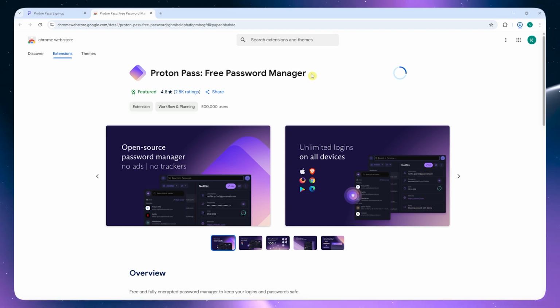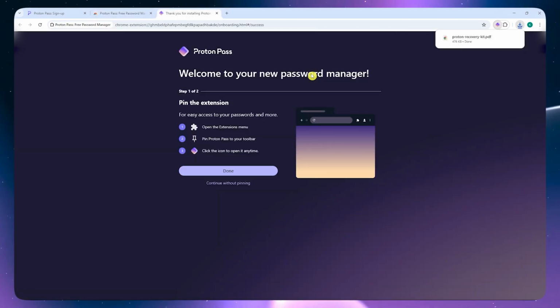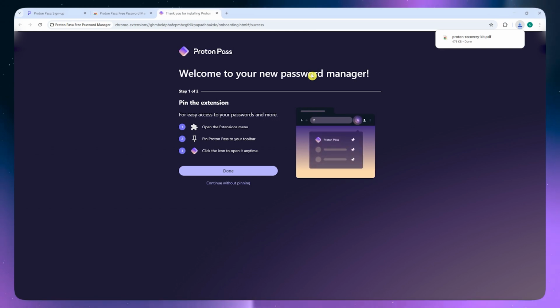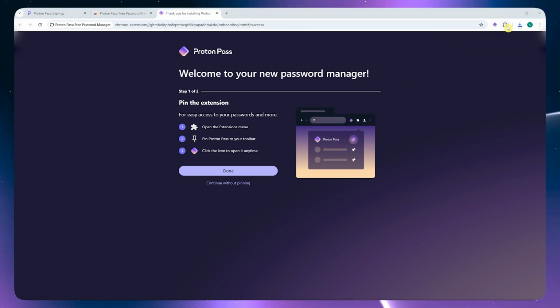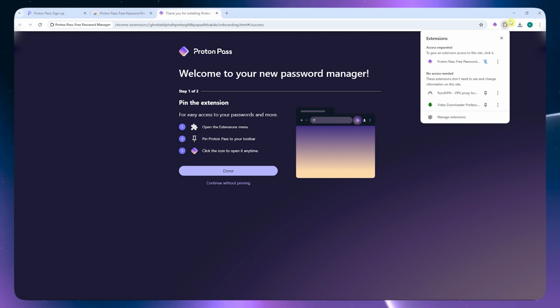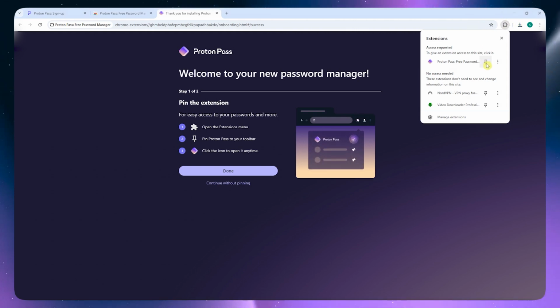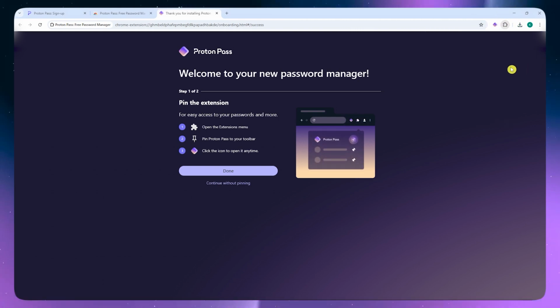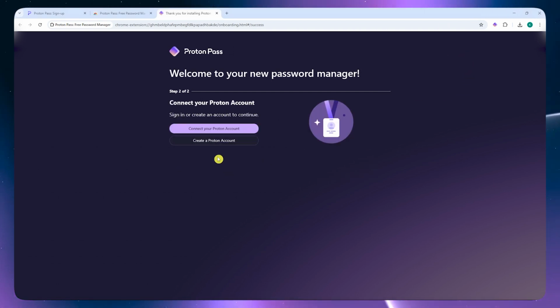And don't worry, if you're not using Google Chrome, it's basically fine. It's the same thing. You can still add it as your extension no matter what browser you're using. So from here, we're just going to pin our extension by going into the extensions of the browser, and make sure to pin the extension for Proton Pass. Once it's done, you simply want to tap or click on Done. And then from here, you can now connect your Proton account.